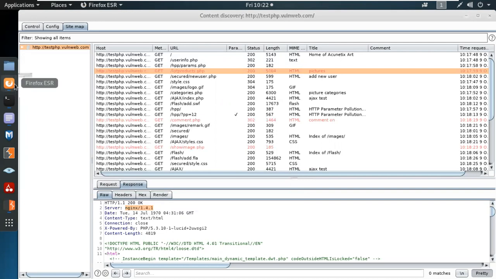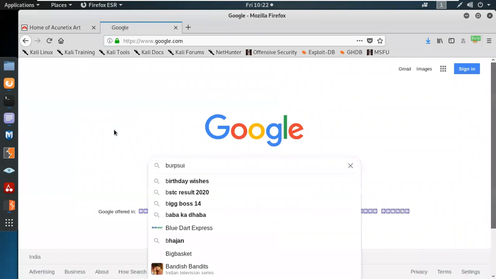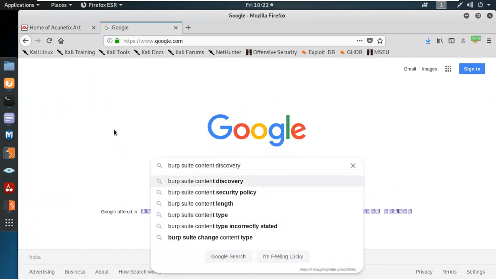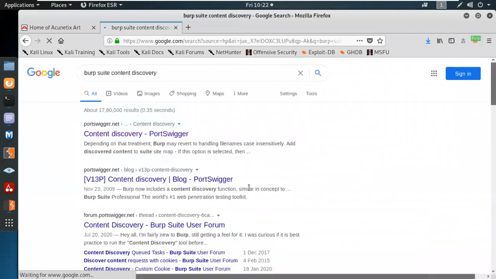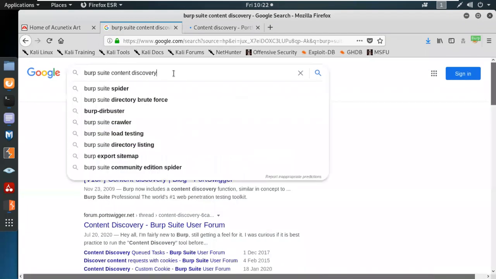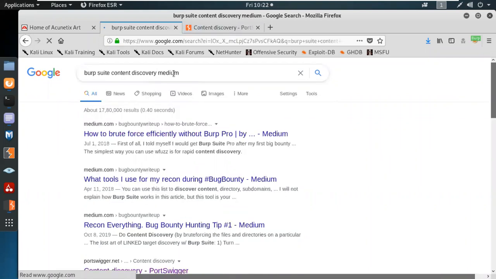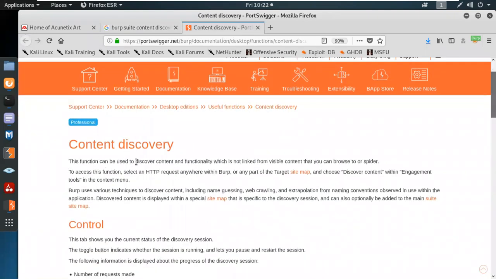If you check for google.com, for example, let me show you. Burp Suite content discovery. Either you can use the PortSwigger site or you can simply use Medium reports. Let's search for some Medium reports. Medium reports help a lot because there are some published authors. Content discovery, this function can be used to discover content and functionality which is not linked from the visible content. See, which is not linked. So it means it's a hidden parameter value.